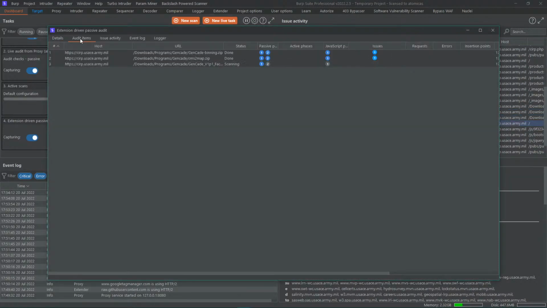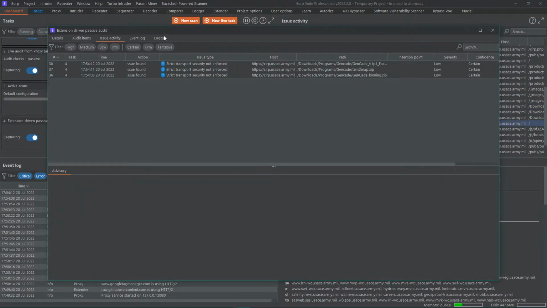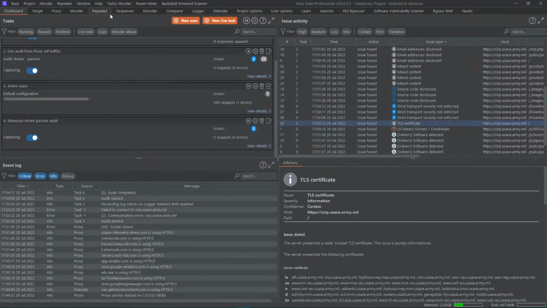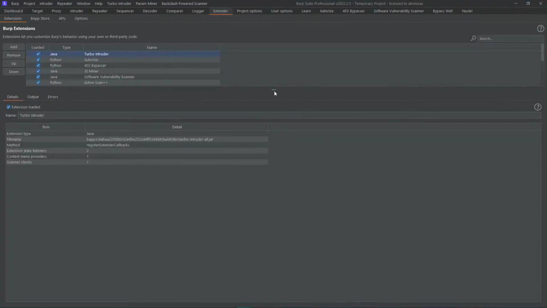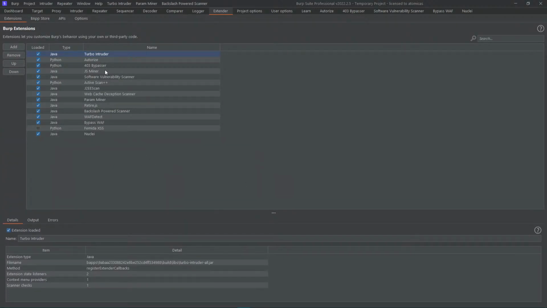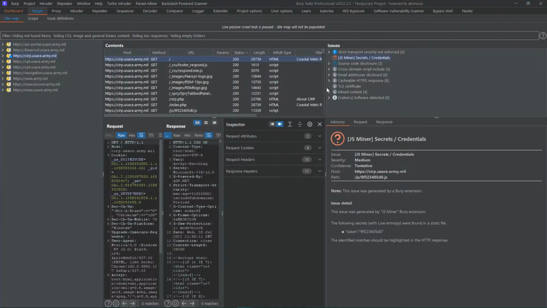Alright, extension-driven passive audit are my extensions. If we go to Extender, this is where you can add in plugins. So I have Turbo Intruder, which we'll go over, which is basically good for hunting race conditions. Autorize is good for checking for broken access control. JS Miner is to look for secrets and links in JavaScript files. Software vulnerability scanner is what it says. Active scan basically just scans for more stuff than normal.